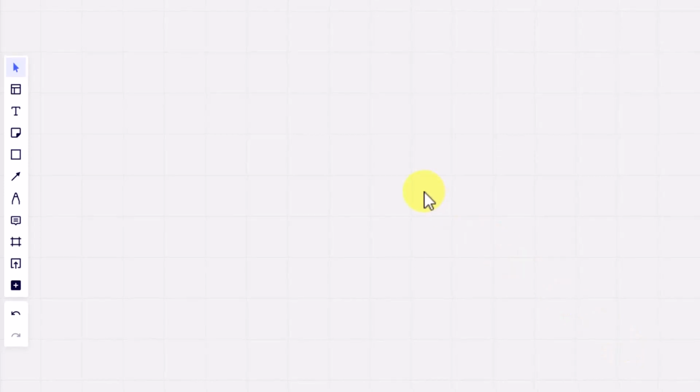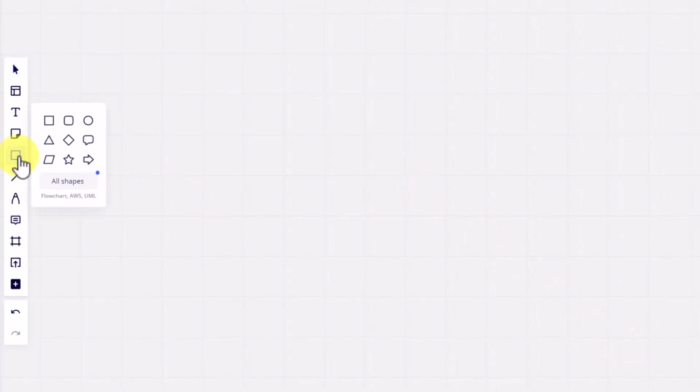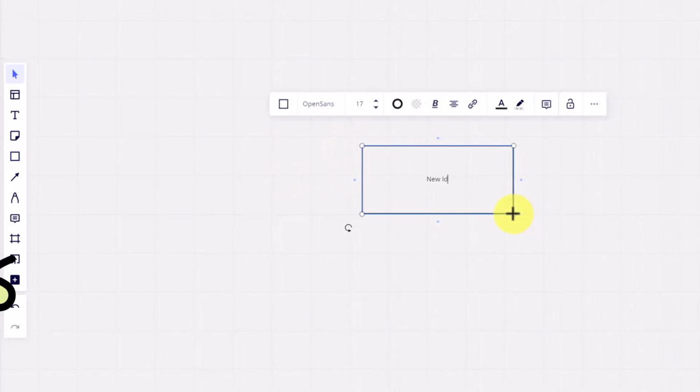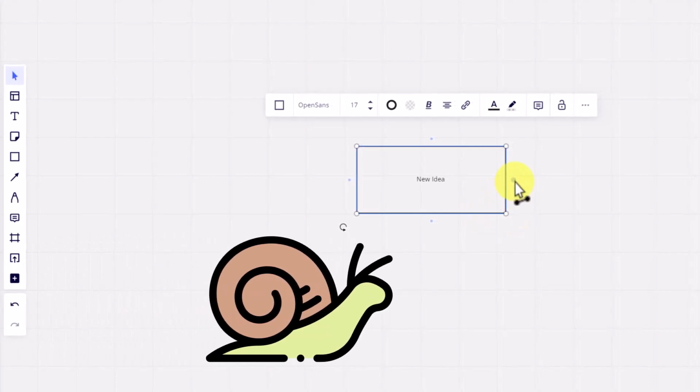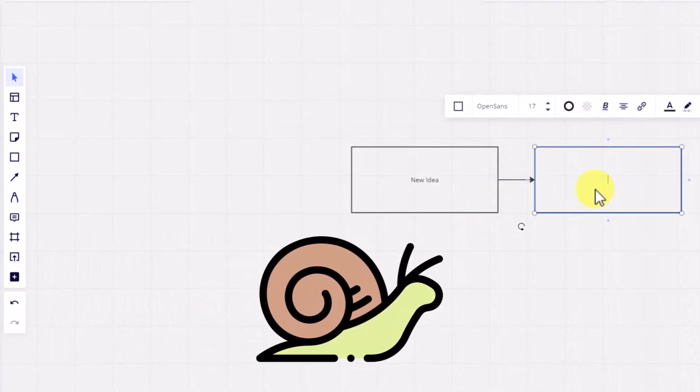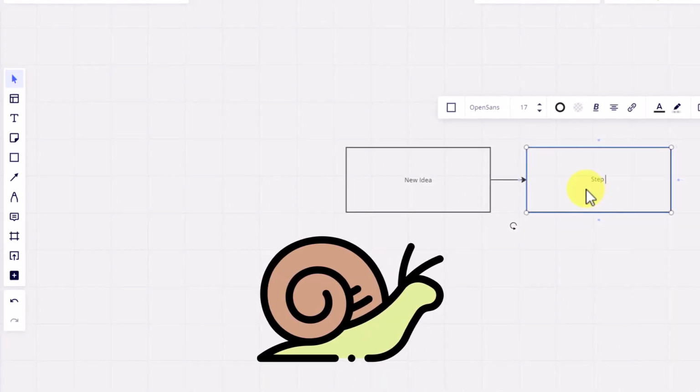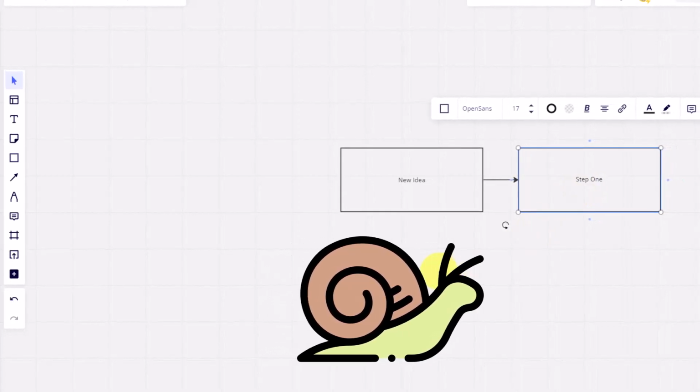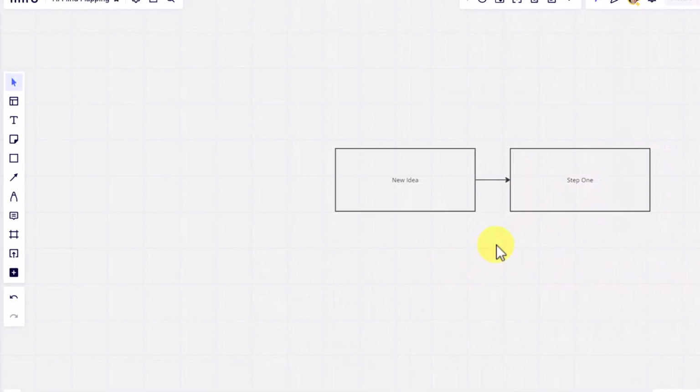One of the most challenging things with using a mind mapping tool is just getting started. Okay, I'm going to grab this shape here and I'm going to call this my new idea. And then I'm going to go over here and I'm going to say that this is step one of that new idea. This is going to take a long time.